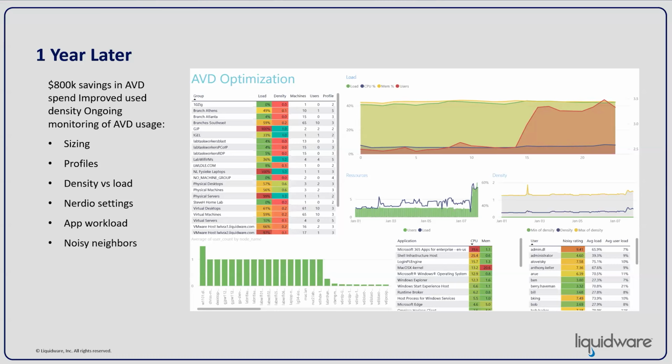A couple of things in there I want to mention that you may take into consideration after you resize, as you plan the migration, or if you're just running on AVD. Number one, the bottom one: we're tracking the resource usage and comparing that to the settings in Nerdio. If you're not familiar with Nerdio, it's a great tool.